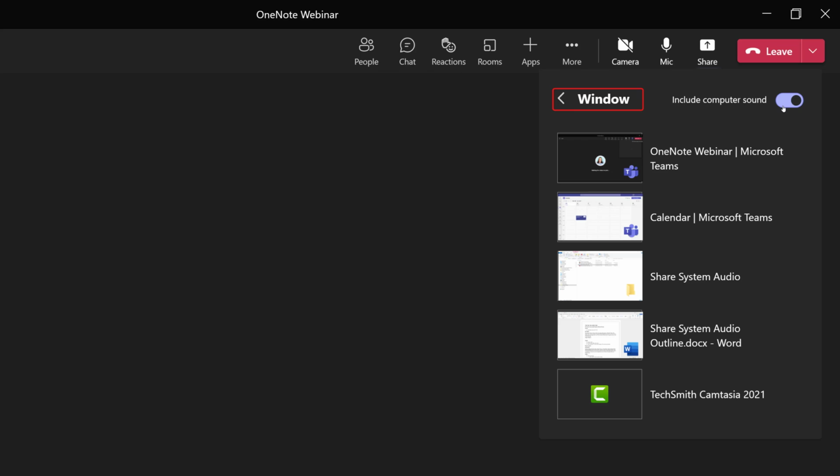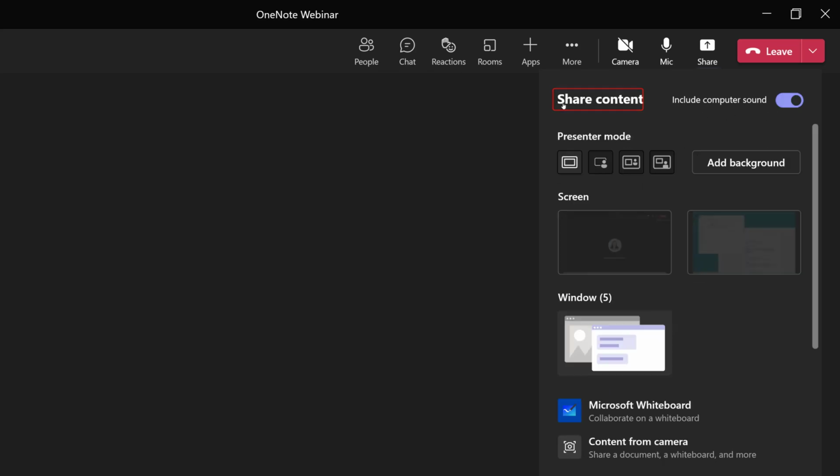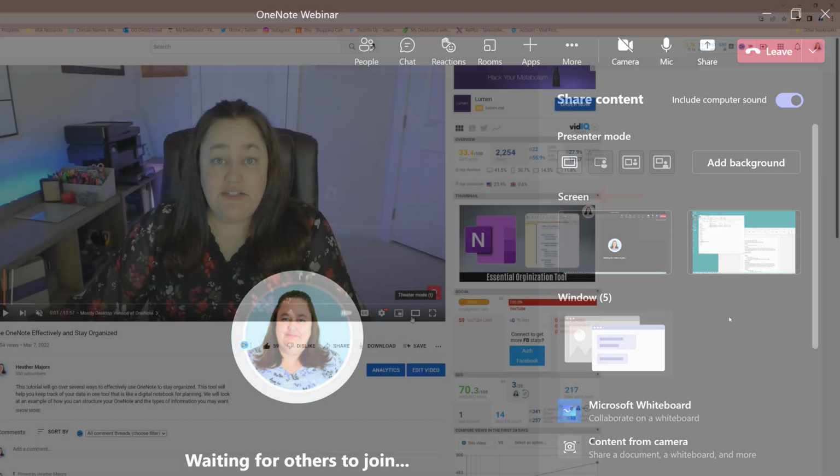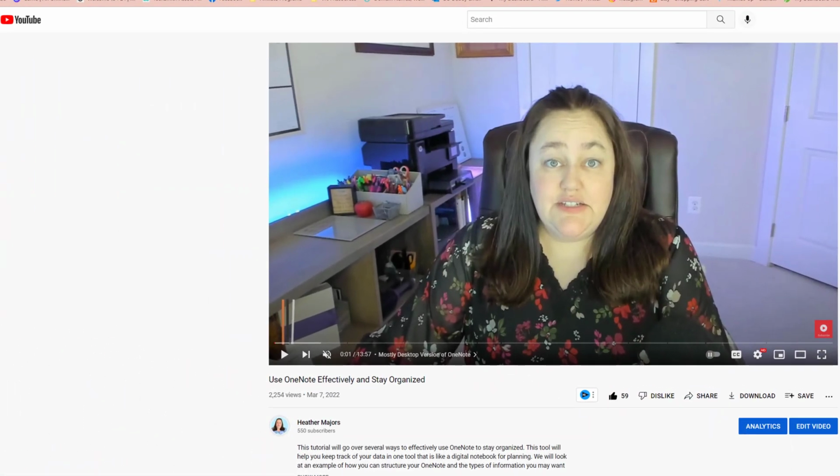There's also no option to share just a tab from the desktop application. So, for example, if I wanted to share the same YouTube video with Diego from the desktop app, I would include computer sound, and then I would use a screen share versus a window share so that I could pull up the YouTube video as one of the tabs from my desktop.